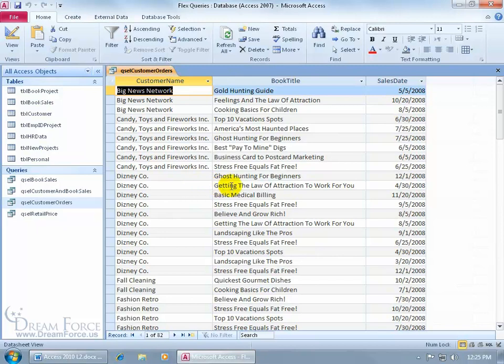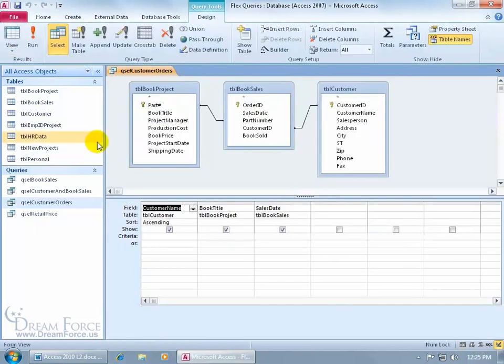Well, let's look at this one, Getting the Law of Attraction. I also have Disney Company, Getting the Law of Attraction. So up until this point, they're duplicates, but because we have another field, these three fields make up a record, at least for the output view here. You can see that this one was purchased in August and the other one was purchased in April, so it's not a duplicate.